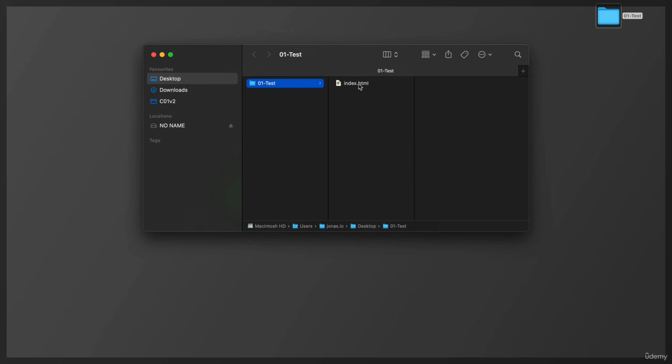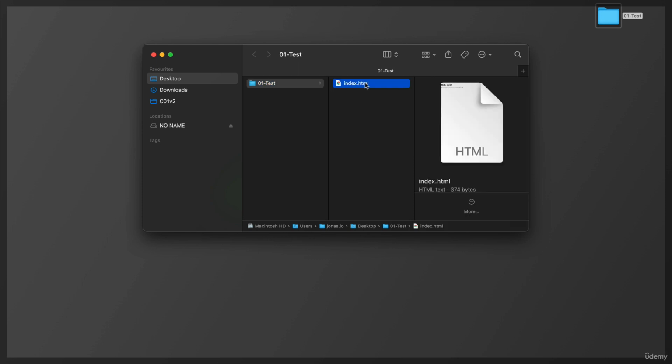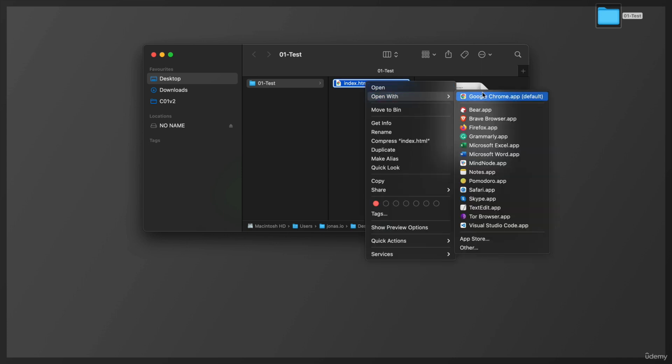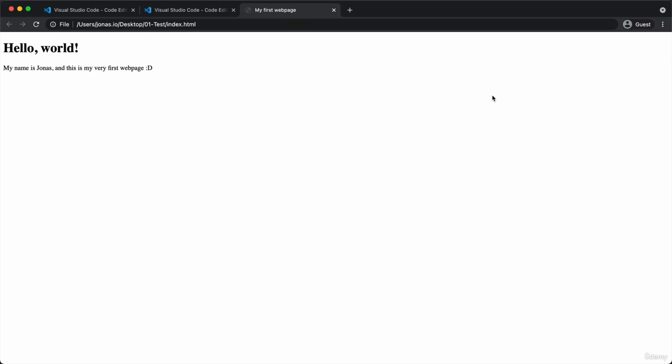And now here we have that index.html file that we created previously in VS Code. And to now open it up in Google Chrome or in any other browser, we just need to double click the file, or we can just also right click it and then open with Google Chrome. So let's do that. And here it is. Here is our very first web page that we just created manually in VS Code. Great. And that's really amazing if you ask me. So congratulations and well done on your very first web page here.